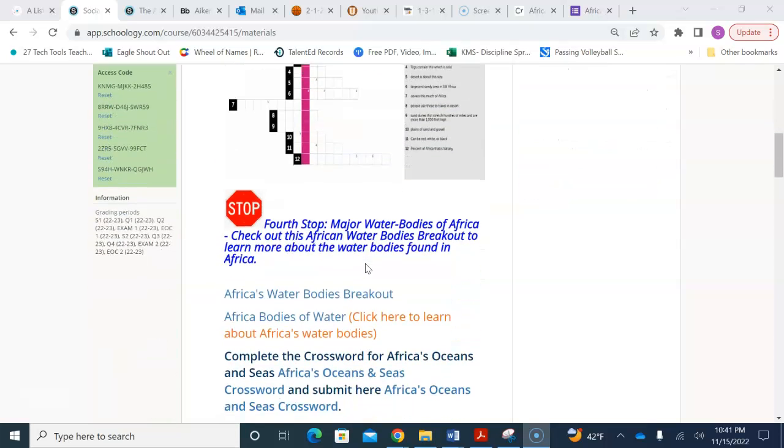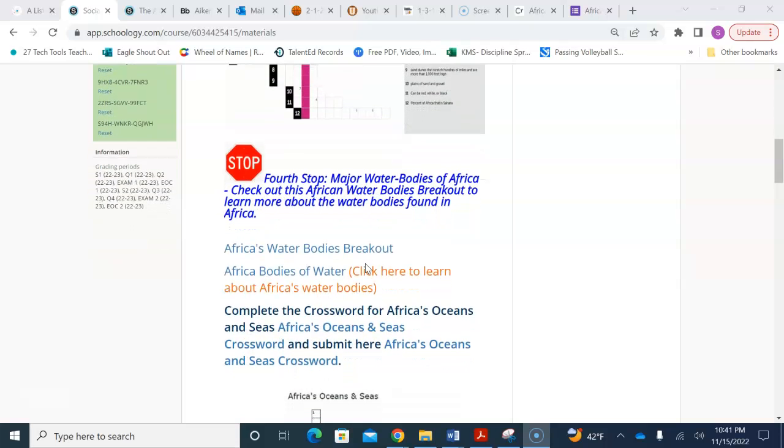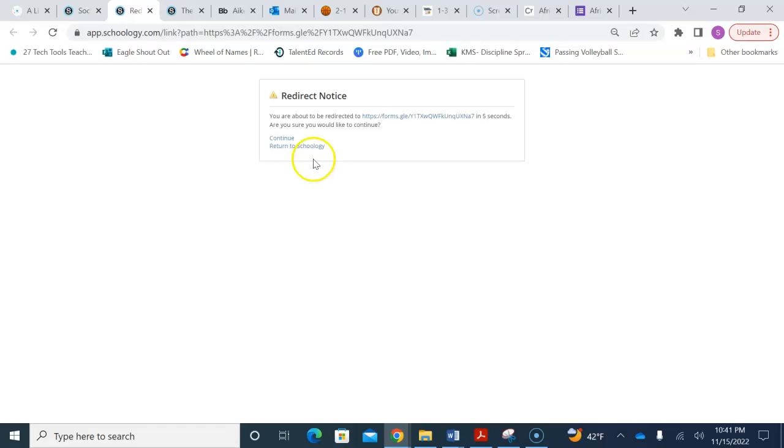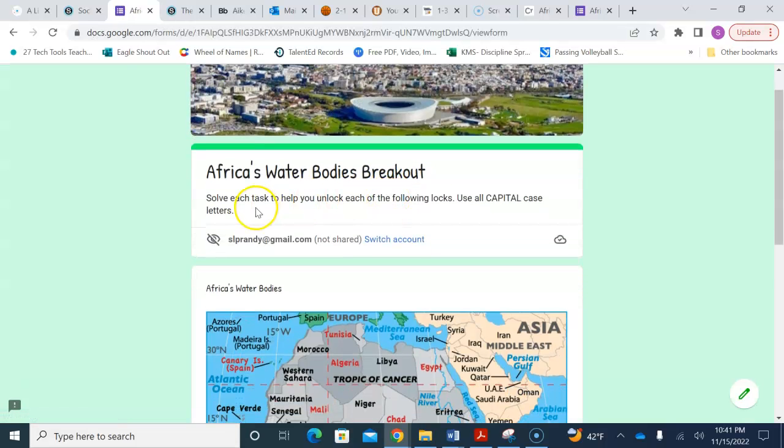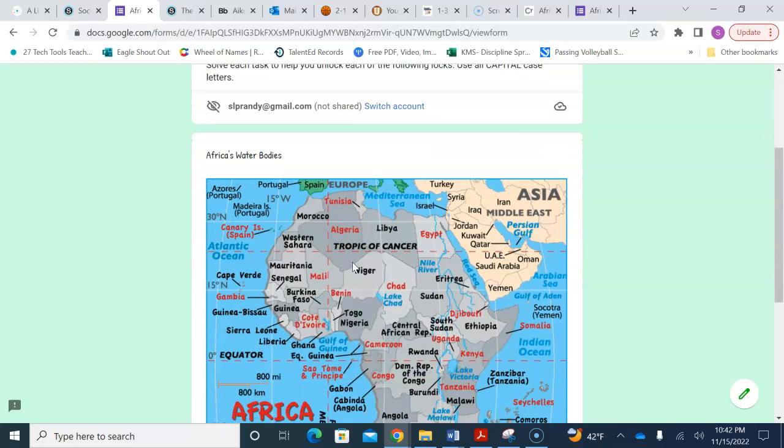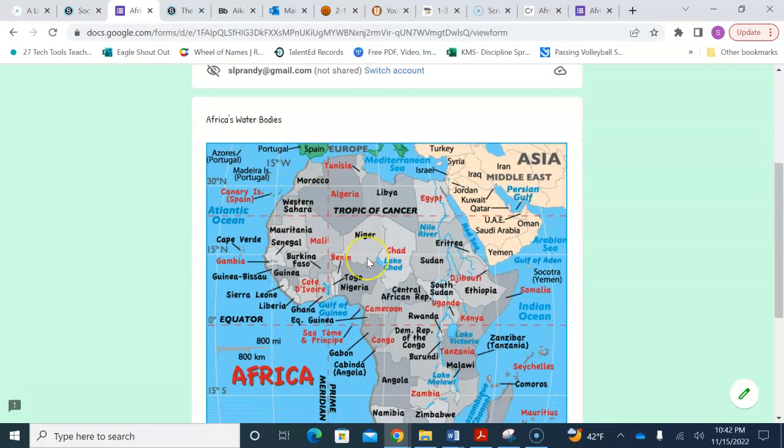All right, so then our 4th stop was our major bodies of water. So today we're going to be looking at the bodies of water through another breakout room. This one's done in Google. Okay, so please make sure you're listening and following directions. It says solve each task to help you unlock each of the following locks. Make sure you use capital letters. Okay, so whenever you're putting a clue in to go to next, if it is a word clue, all the letters must be capital. All right, so here we can see Africa's water bodies.